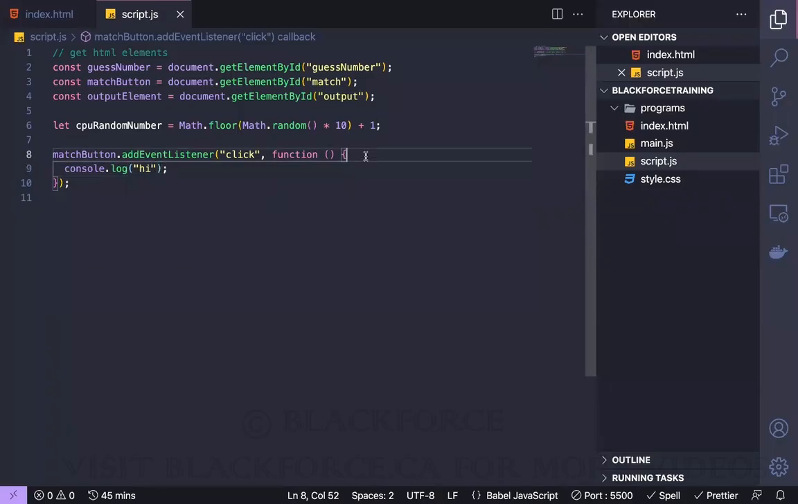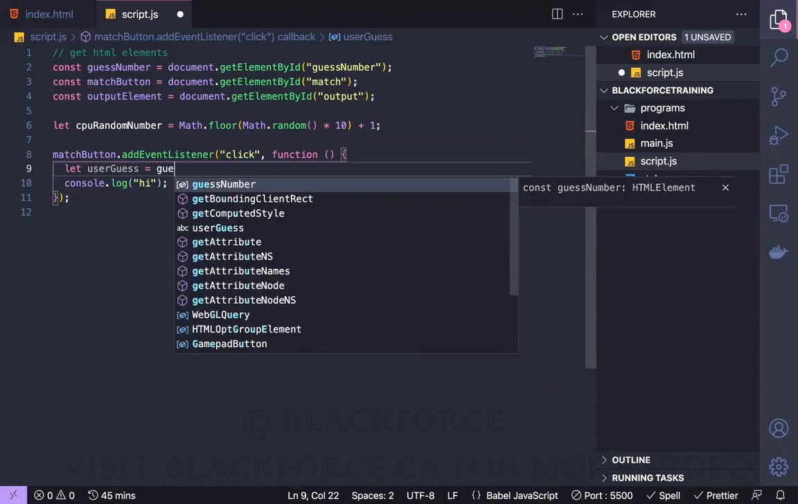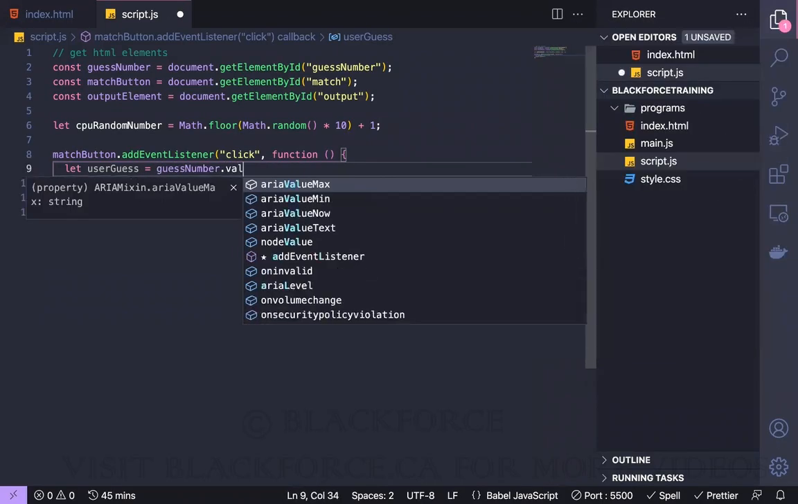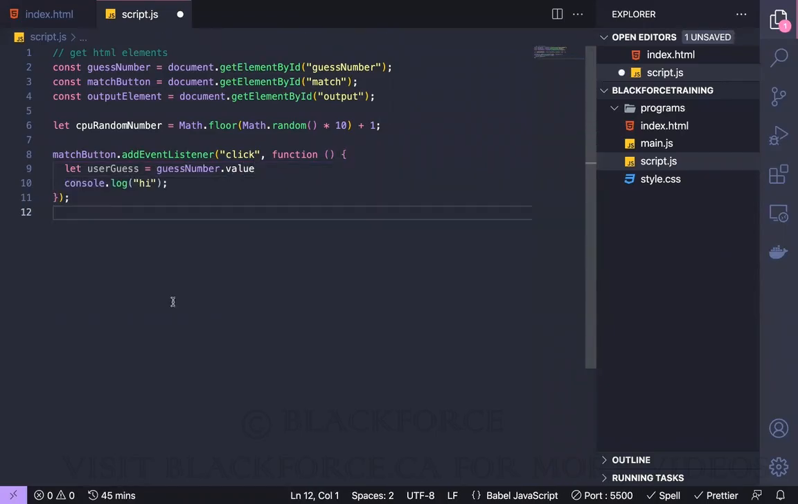So I'm going to create a variable, let userGuess. Remember, this is a variable, you can name it anything, equals guessNumber.value, right? Again, to explain why I'm getting the value of the element here: I think I fell into an issue yesterday. If I had done guessNumber equals getElementById guessNumber.value here, this will get the value.